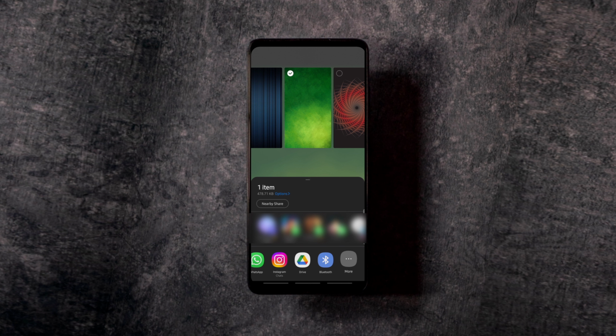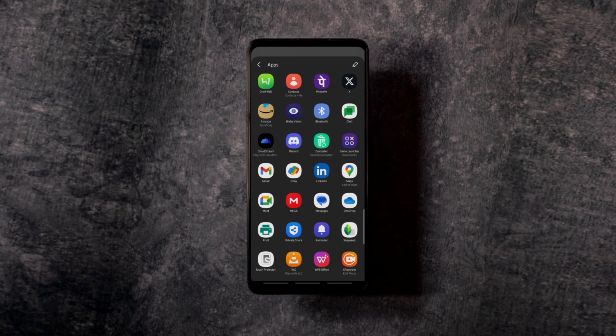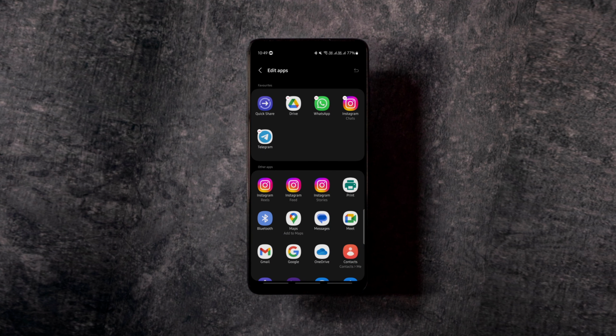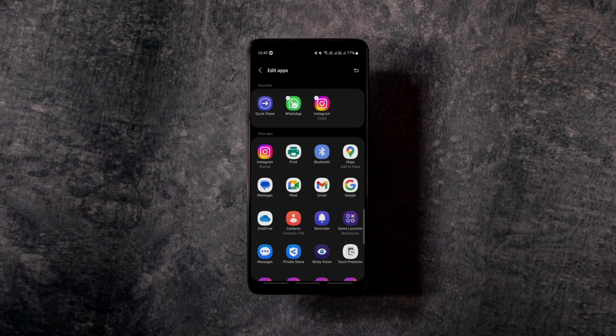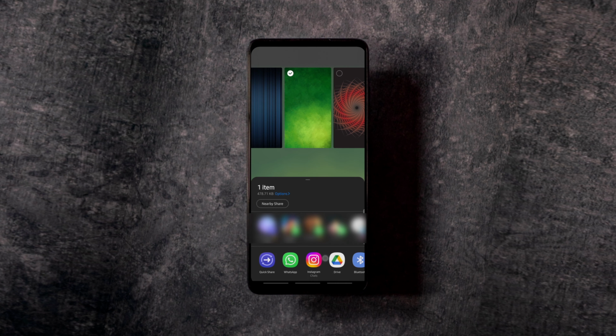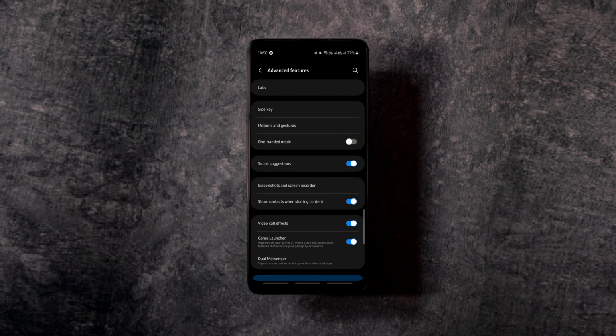To do that, all you need to do is share any file, tap on more, tap this pencil icon, and now you can add your favorite apps, and also you can rearrange the order as you prefer by dragging and dropping. If you don't want your contacts to be shown in the Quick Share menu, you can do so by going into Settings, Advanced Features, and disabling this option called Show Contacts when sharing content.